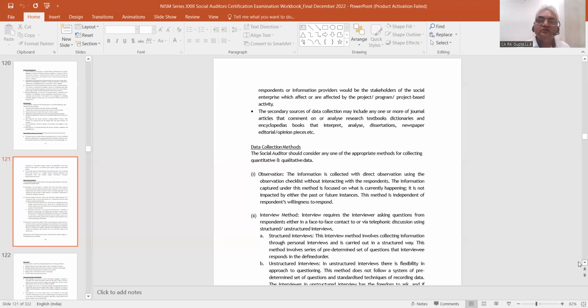So all these things we simply observe. Similarly, here also we can directly observe what is happening. The information in case of observation is collected with direct observation using the observation checklist without interacting with the respondents. Suppose you are assessing the social impact of a health clinic. You will be observing the number of patients coming, the doctors, whether they are treating them properly or not, whether there are adequate medical equipment or facilities, whether the testing facility is available. So all these things you will be observing.